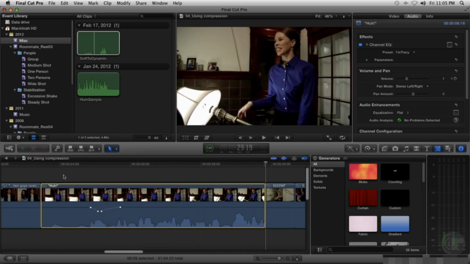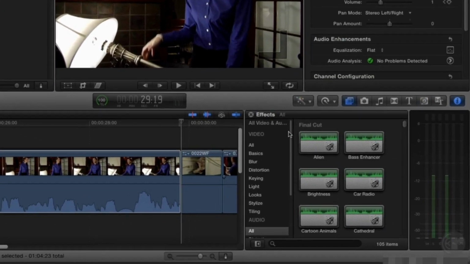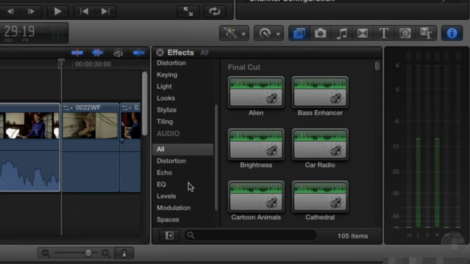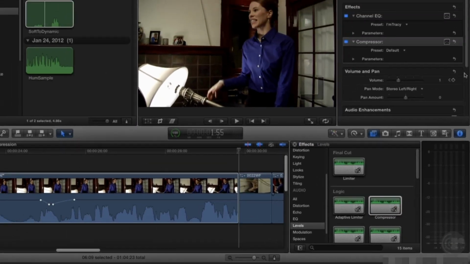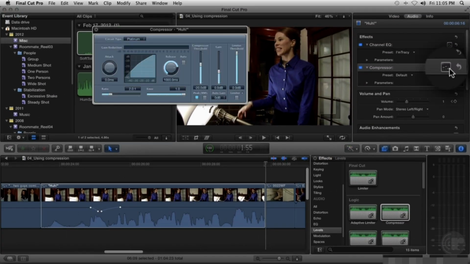A quick note, with these clips, compression has already been applied during filming, but we'll work with the clip just to examine the overall effect. Select the clip, and from the effect browser, double-click a compressor from the Levels category. In the Audio Inspector, click the compressor's icon to open its HUD.